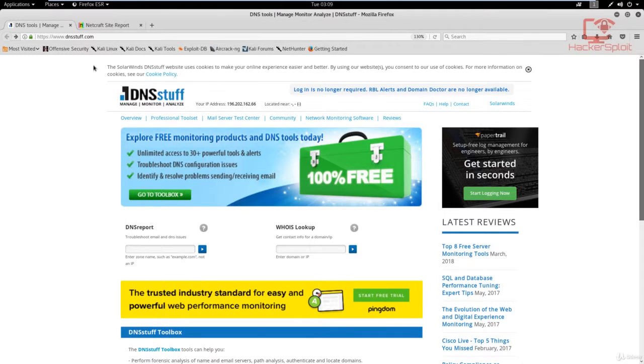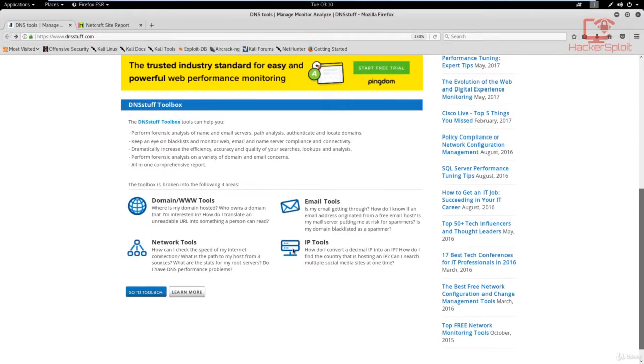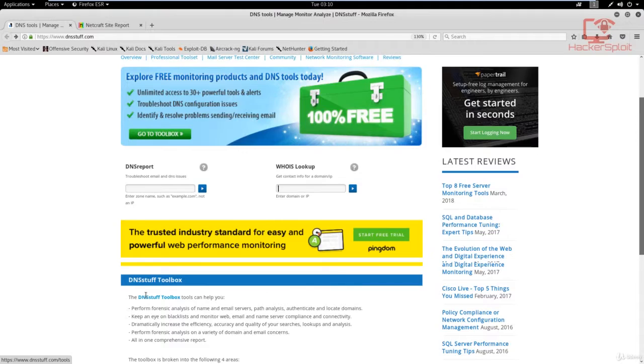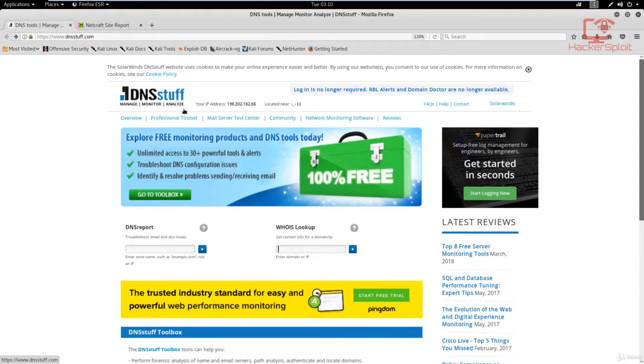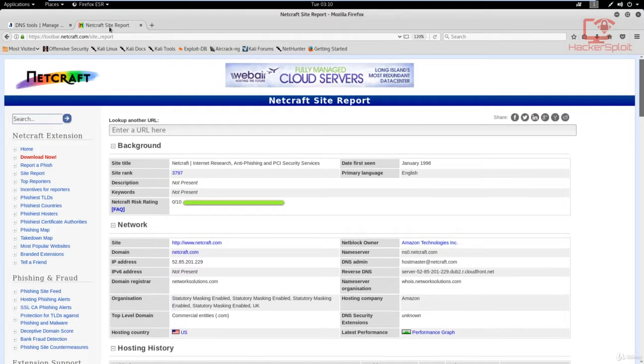DNSstuff.com allows you to enumerate or to gather information in regards to DNS reconnaissance, and obviously allows you to perform a Whois lookup on your domain or IP address. The other great thing is it offers a toolbox, which we'll be getting to very shortly. But before we get into doing anything with the toolbox, let me show you the other website, which is Netcraft.